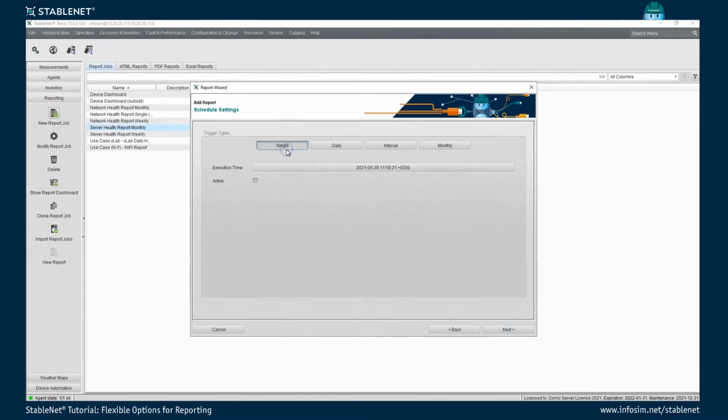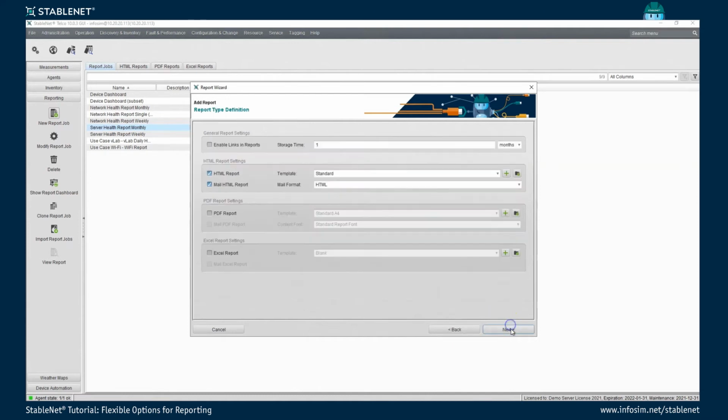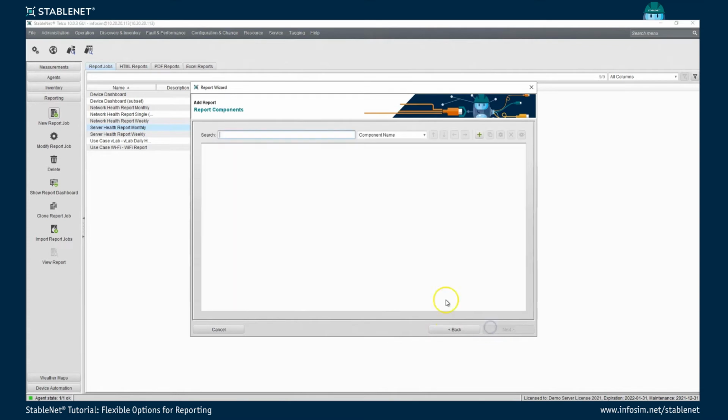And it's actually a single report. I don't want it to be sent out periodically. I'm just creating it now for the example, and it's an HTML report. It should not be mailed in this case. It's just a report for looking at.